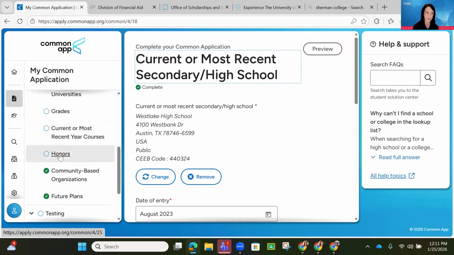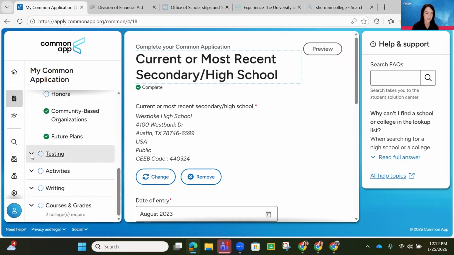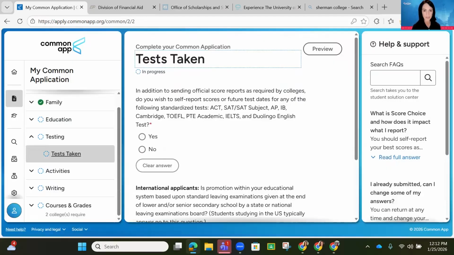I also want to meet with my consultant to ensure I have my top 5 honors that I want to include. So now going to that testing section. Here, you will notice that you get the option to select ACT, SAT subject test, AP, or IB tests. And are you going to be submitting those?